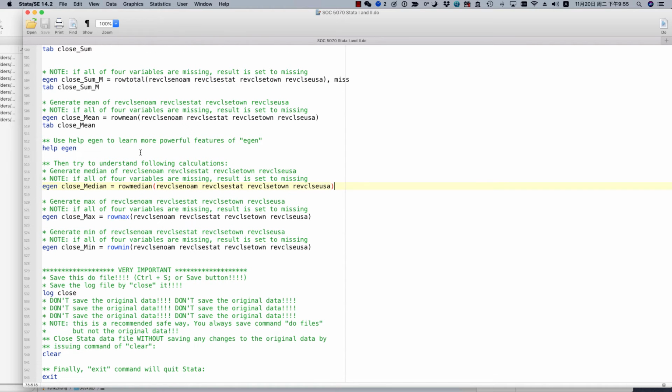And actually, egen is a very powerful command. In addition to calculating the total and the mean of variables, it can also calculate the median of variables as well as the maximum and minimum value within a list of variables. If you want to learn more, you can issue help egen, and there are so many real examples for you to follow. And we will talk about the advanced usage of egen in my advanced stats course.